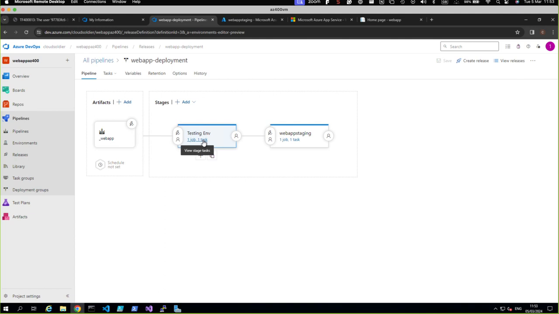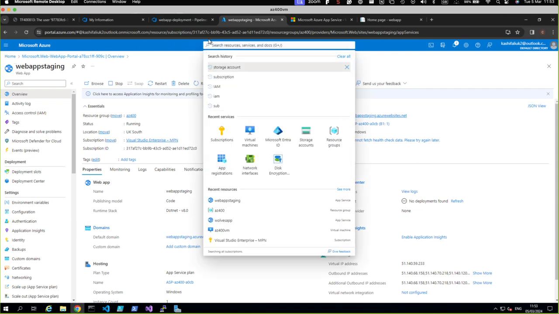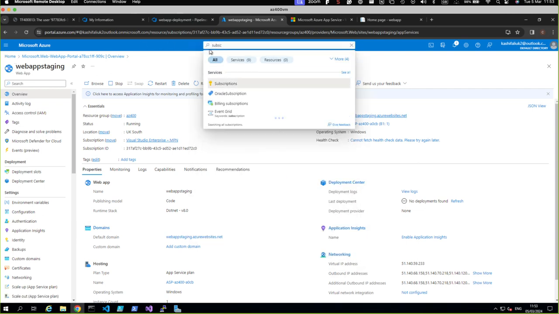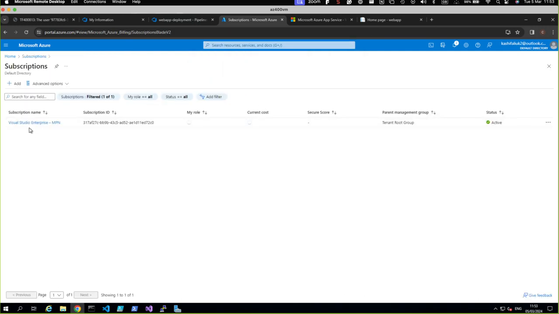So in a real environment, when you work in an office, you have a portal. You log into your portal, and if you go to subscription, this is our subscription. You can have over here a test, development, staging, production. So you can deploy in different subscriptions.